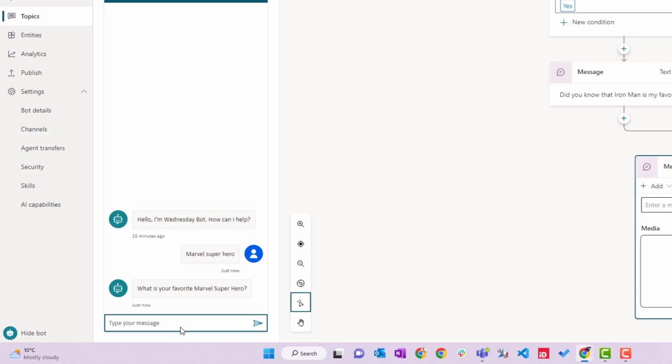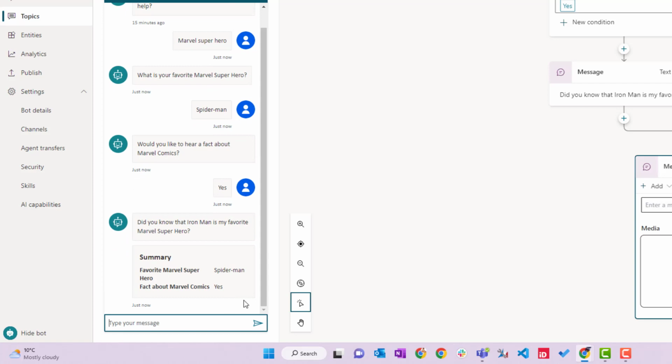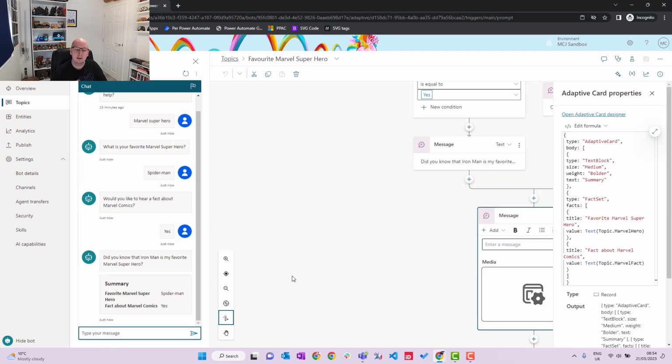What is your favorite Marvel superhero? So my favorite Marvel superhero is Spider-Man. Would I like to hear a fact about Marvel Comics? Yes, I would. Did you know that Iron Man is my favorite Marvel superhero? I don't think that's really a fact. It's more a fact about you, bot. It worries me a little bit. But then, do you think adaptive card, like summary, favorite superhero, Spider-Man, facts about Marvel Comics? Yes. So this is a very simple example, but this is a really easy use case for something like this, where you can collect some information and then relay it back to the user.